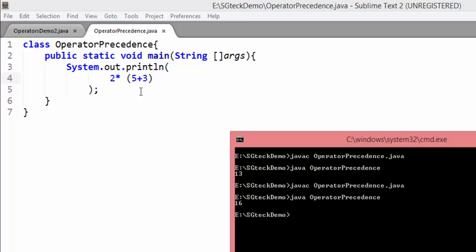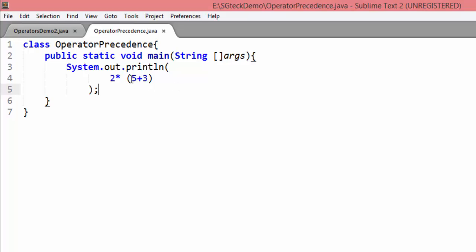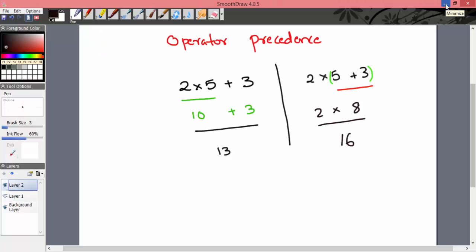So what actually happened here is, since we surrounded the addition operation with parentheses, this expression gets evaluated first, which gives 5 plus 3 is 8, and then the multiplication operation takes place, which is 2 times 8, which would be 16. This is how operator precedence works in Java, and also with a simple pair of parentheses we can override the operator precedence as required.